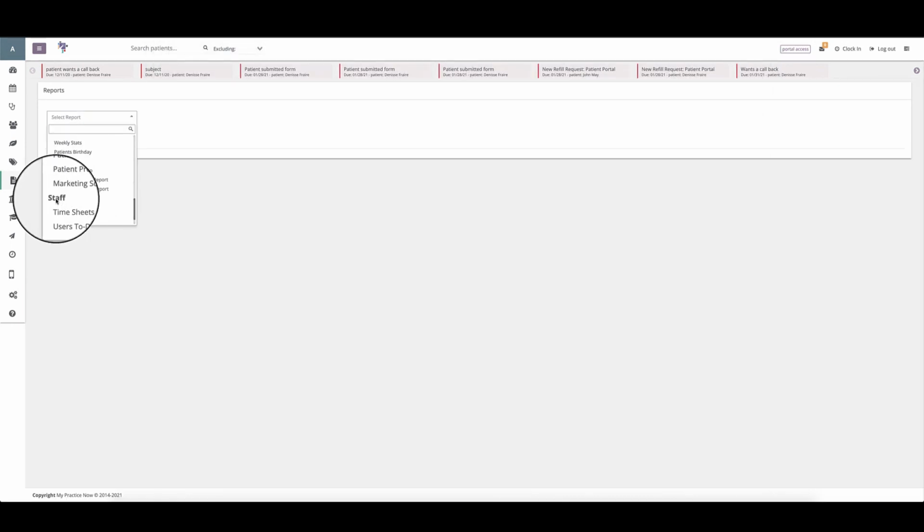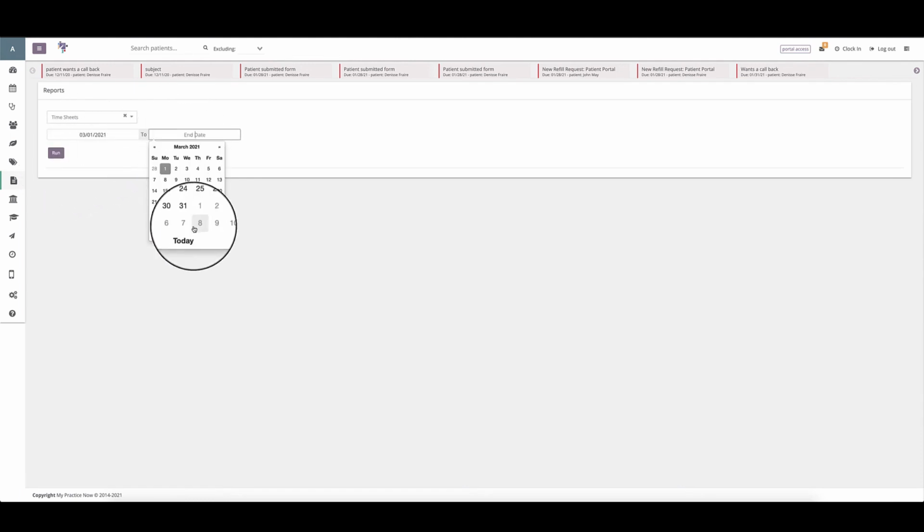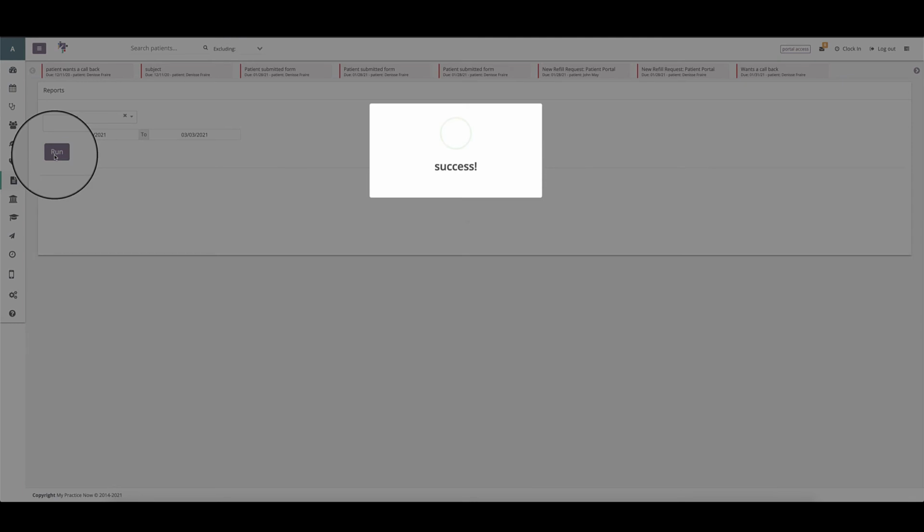Let's talk about the staff reports. The staff tab has 2 reports in it. It is the timesheets that I can select by date range, and I'm going to click run.